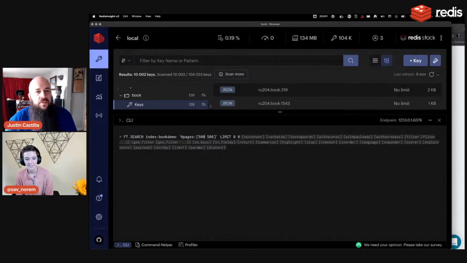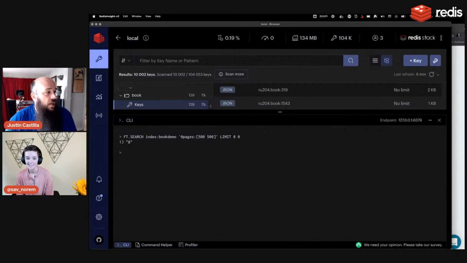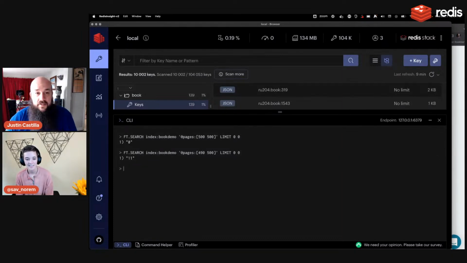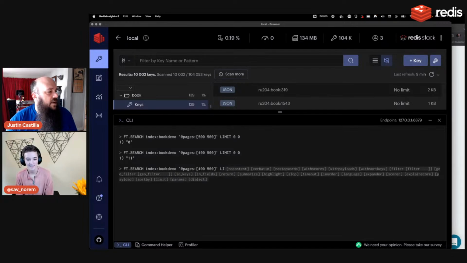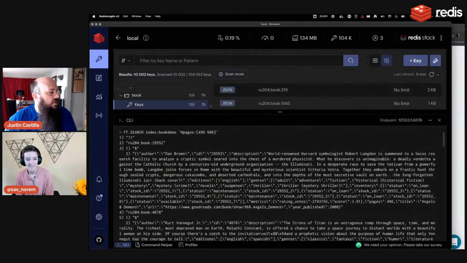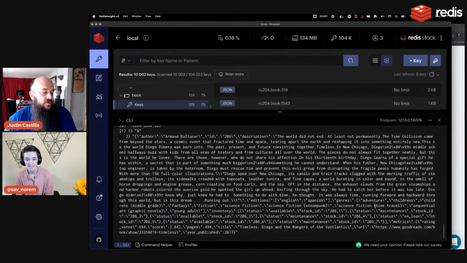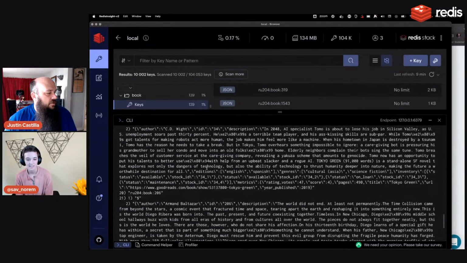But let's find books that are only 500 pages. How many books have only 500 pages? None. Interesting. So let's broaden our search. How about 490? There's 11 books. So let's actually observe that and try to look for pages, 494. It's like where's Waldo?